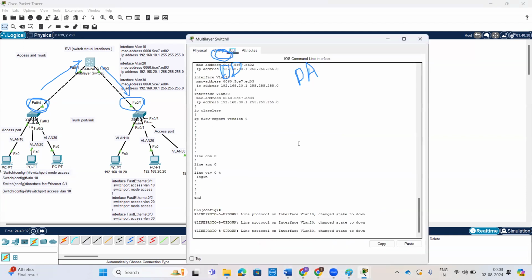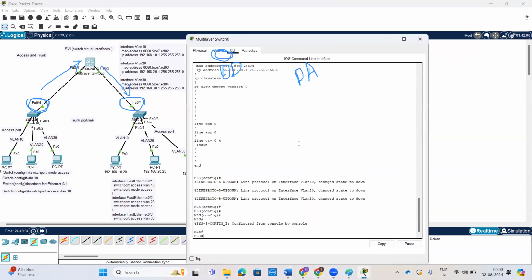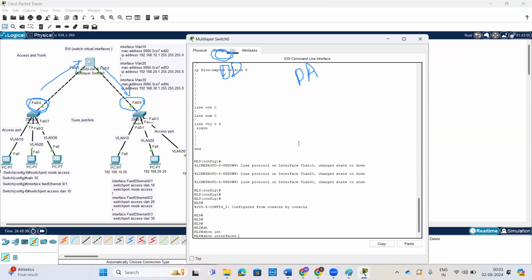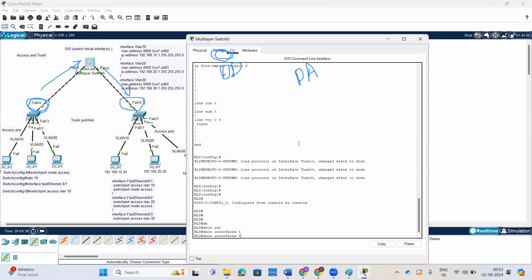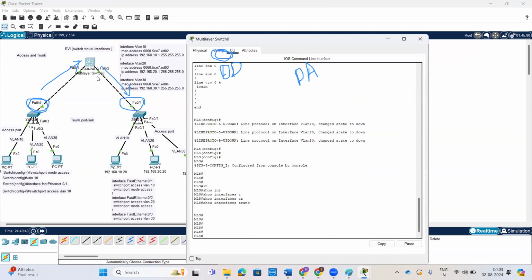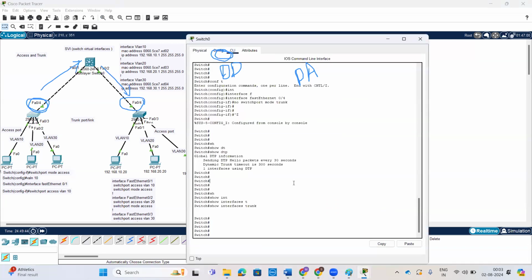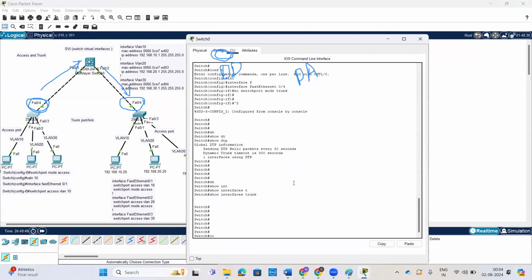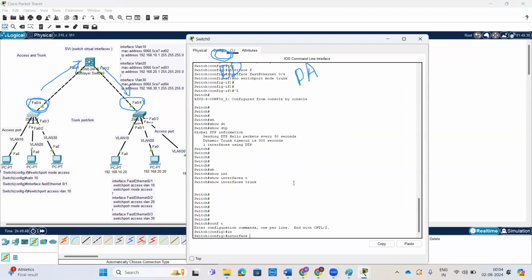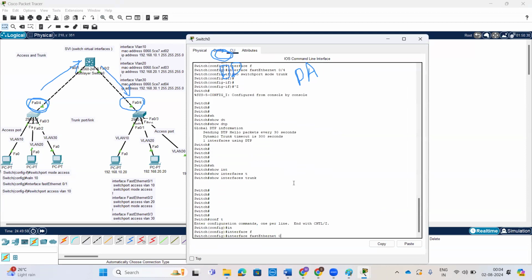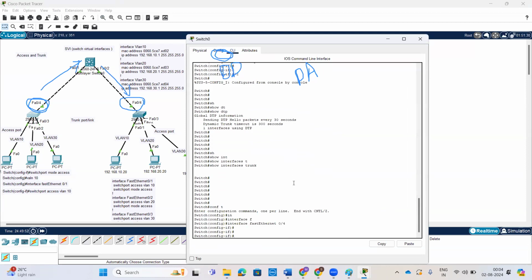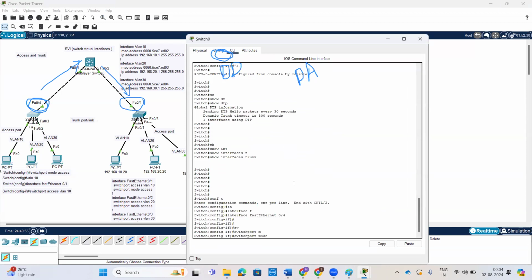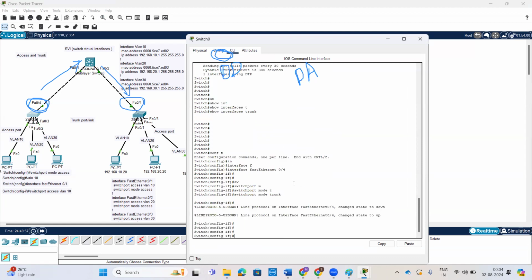So check the trunk. Show interface trunk. No trunking. Just configure trunk here. Config terminal, interface FastEthernet 0/4, and switchport mode trunk. Just one command. Now the port went down. For STP, it will take 30 seconds.